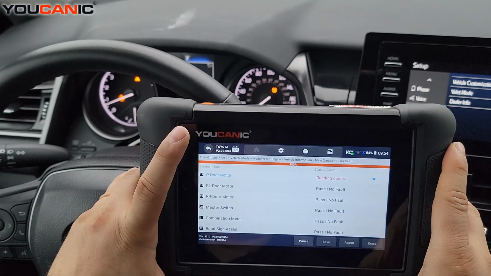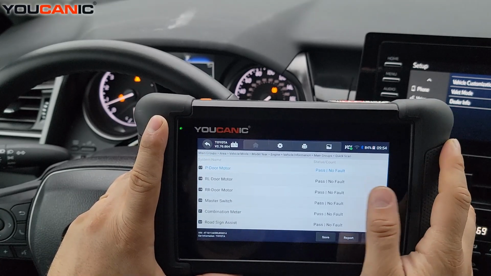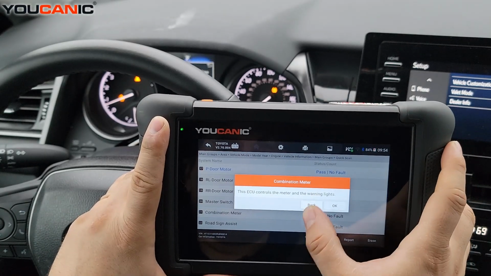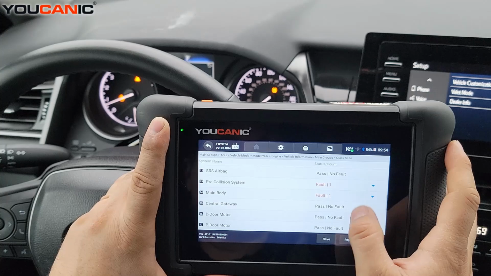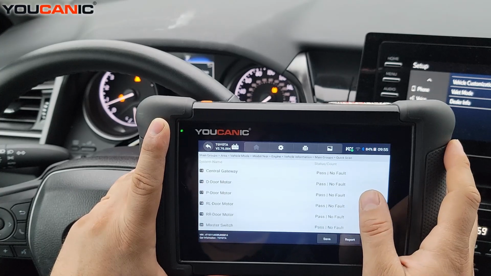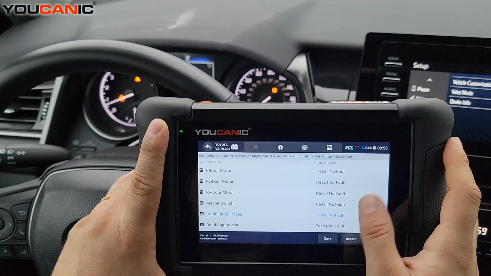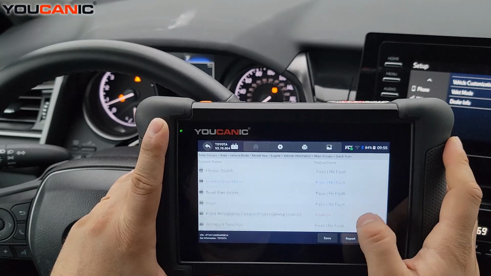If we go into one of the other modules that have active codes, they're not going to clear. You're just not going to be able to until you fix the issue. In this case, it did clear. It's an old code. But that's it. That's how you can troubleshoot a Toyota.